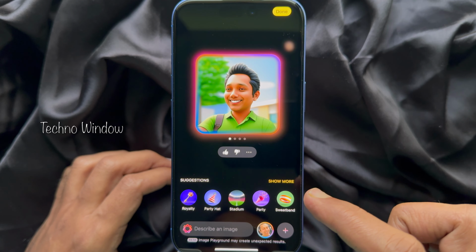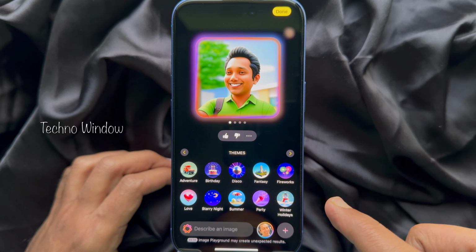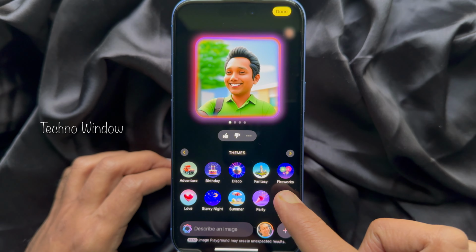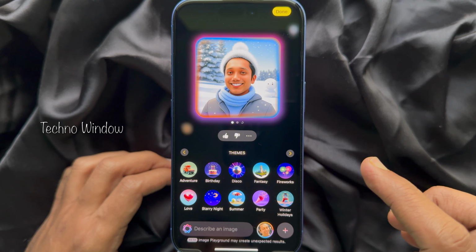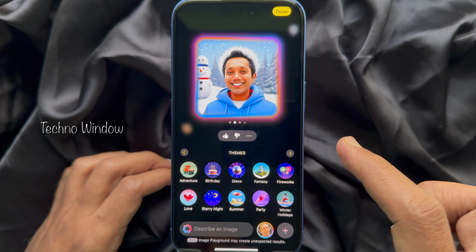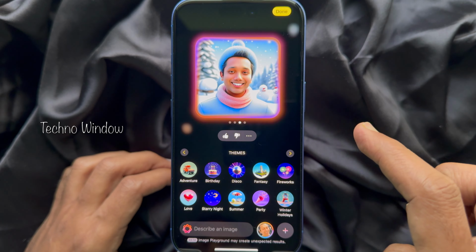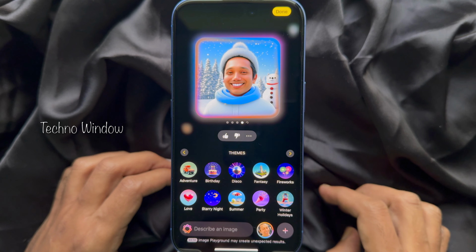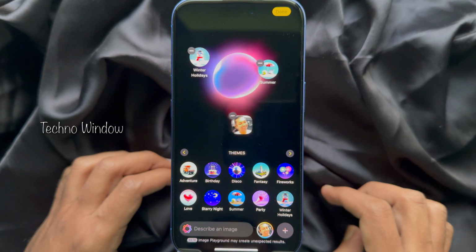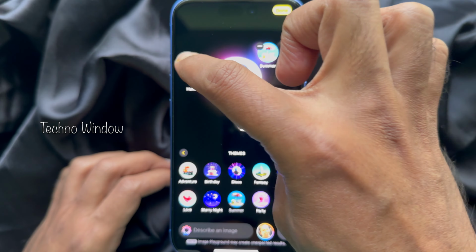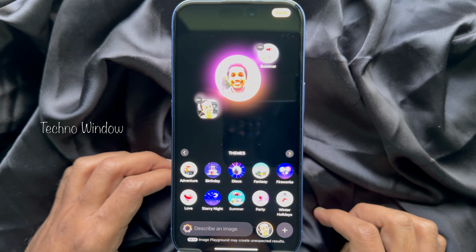Now swipe through suggestions to tweak your image. You can choose any option. Swipe right to left on the image preview to see the variations of the image that Apple Intelligence has generated. You can add and remove options to customize your image.